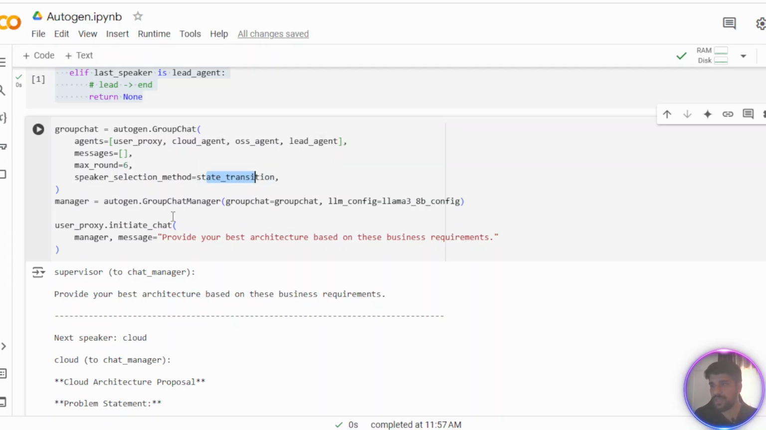Then once the group chat is done, I want to initiate the group chat manager, where we are passing the group chat things. And then the LLM configuration. I'm going to use Llama 3, so I mentioned this configuration, and then here we can initiate the chat.